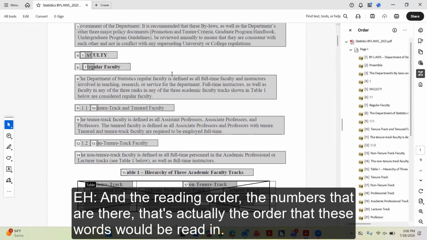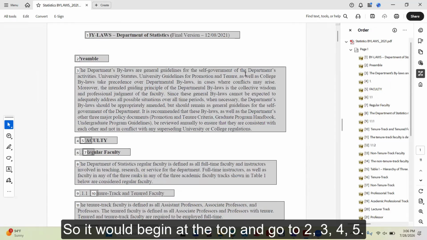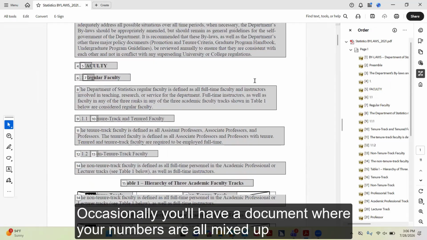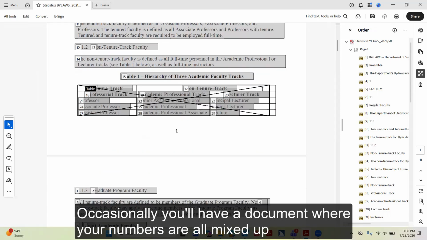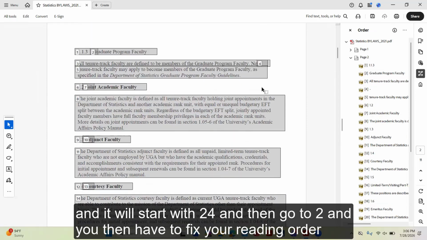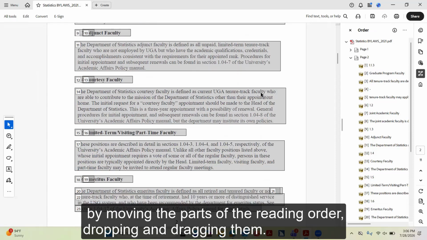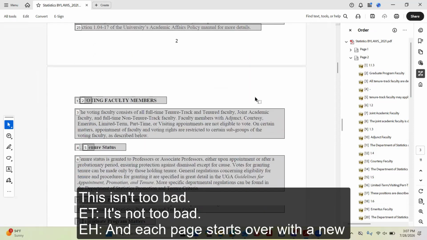And the reading order, the numbers that are there, that's actually the order that these words would be read in. So it would begin at the top and go to 2, 3, 4, 5. Occasionally you'll have a document where your numbers are all mixed up, and it will start with 24 and then go to 2, and you then have to fix your reading order by moving the parts of the reading order, dropping and dragging them. This isn't too bad.